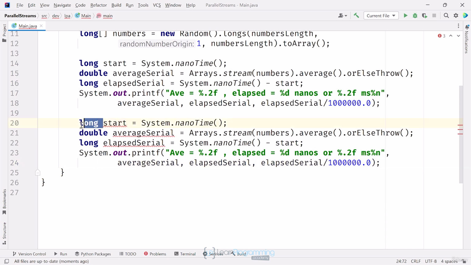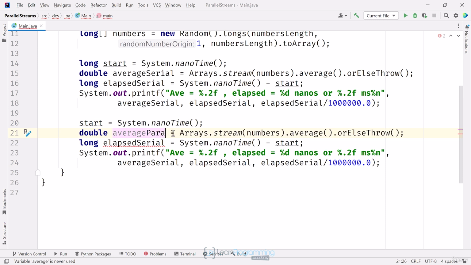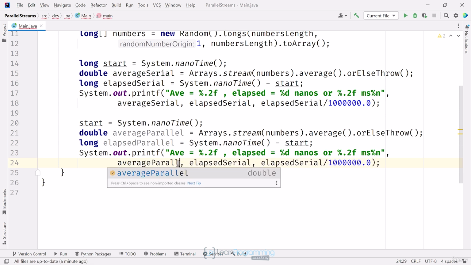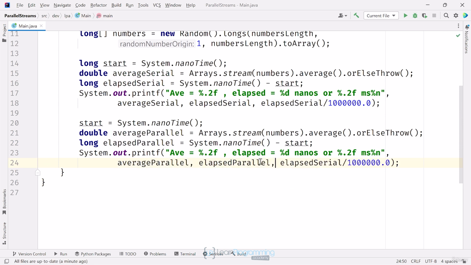I'll remove the type declaration from the first statement, which is assigning a value to start, since I don't need a separate variable each time for this. I'll change averageSerial to averageParallel on the second statement and elapsedSerial to elapsedParallel on the third statement. I have to also change these variables in the System.out.printf statement.